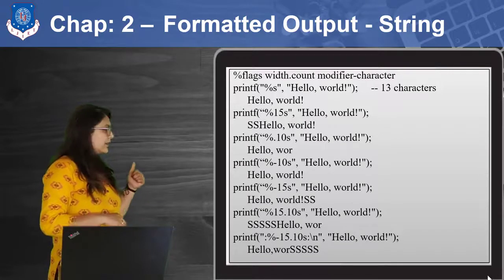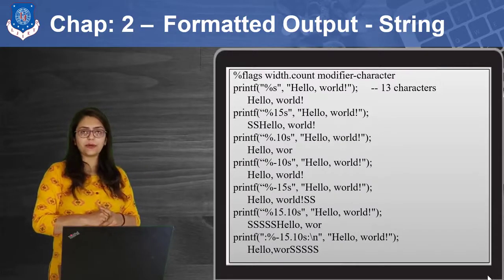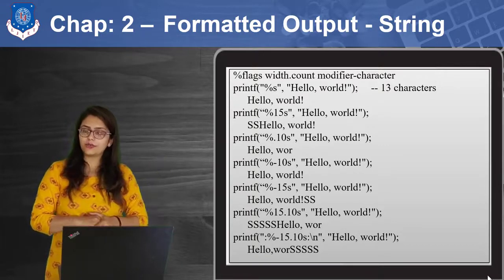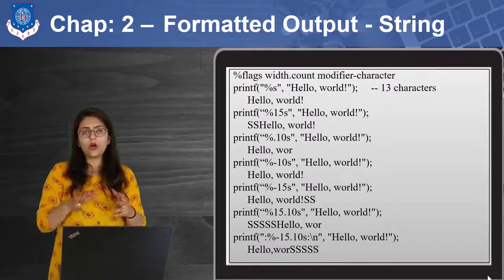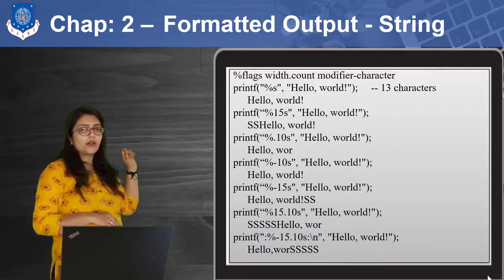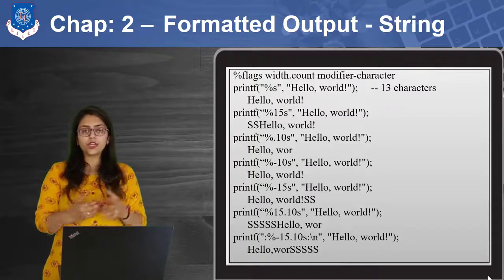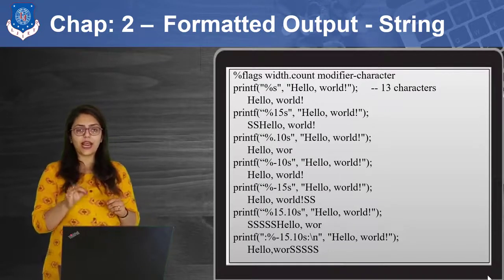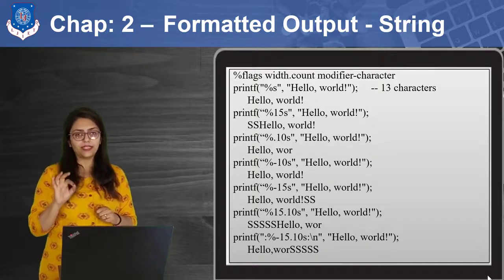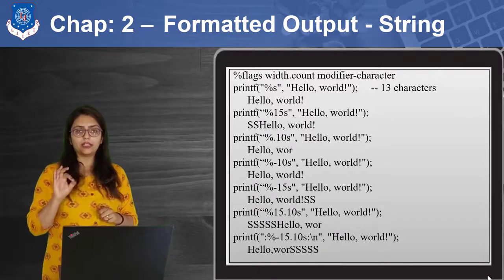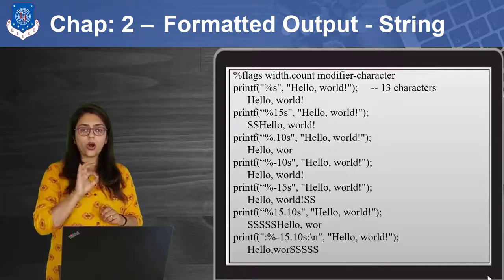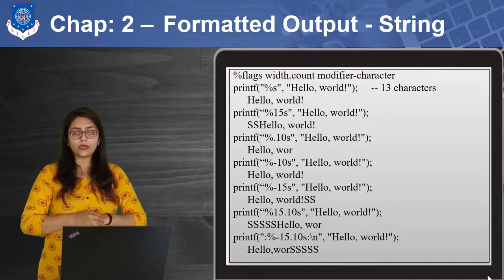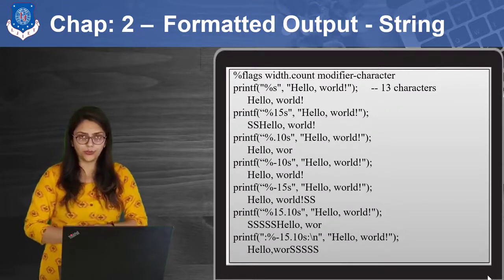As you can see in the first example, if I am writing just %s, that means it will print the entire string. But what if I am writing %15s? You can compare it with the general formula that I have given on the first line, that is %flags. Flags is similar to float and integer. Width is similar to float and integer. But after that, if I am writing dot count, what exactly is this count? How many characters you want to print.